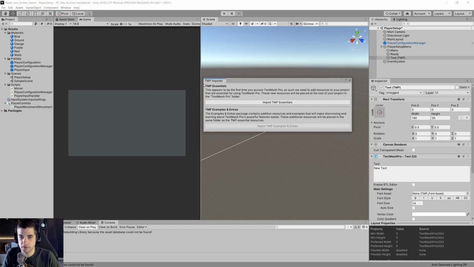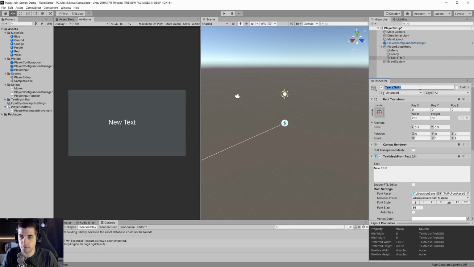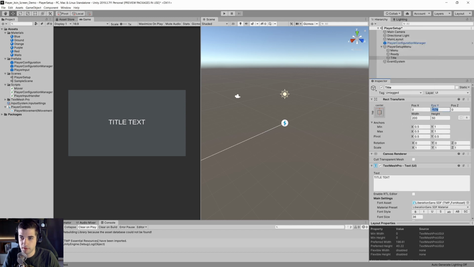and you may get this dialog. We need to import TextMeshPro, so we're going to import the TMP Essentials. That's all we need for this. Alright, so now we'll close that window, and we'll call this title. And we'll just position this up. Set our anchor point to the top, and right about there looks good.